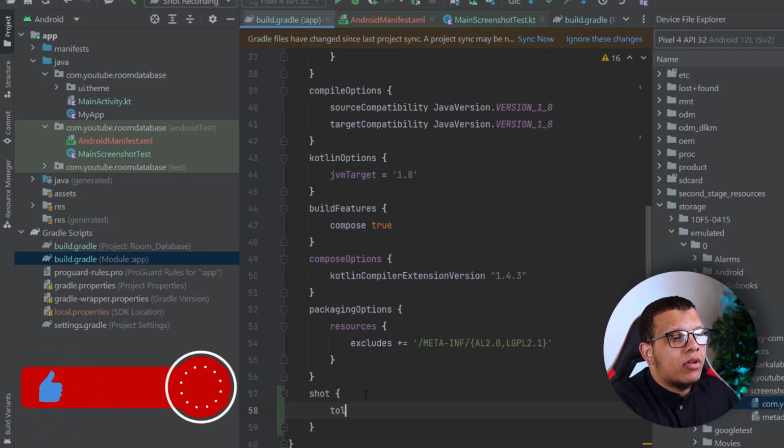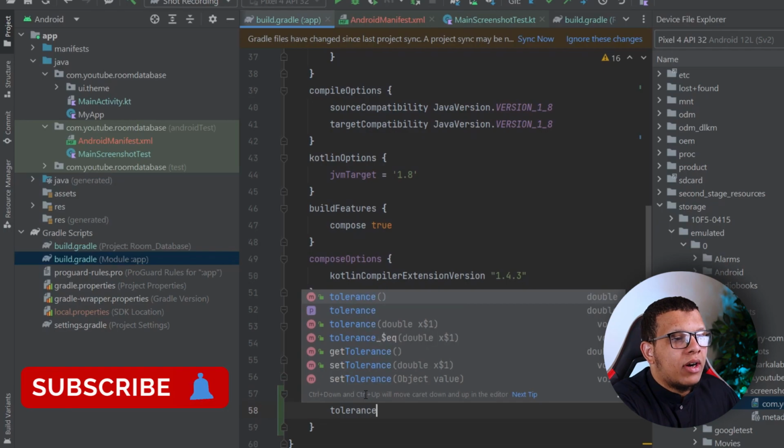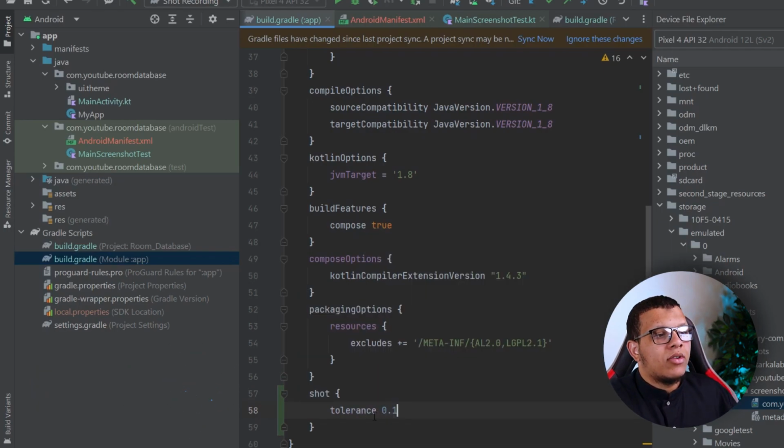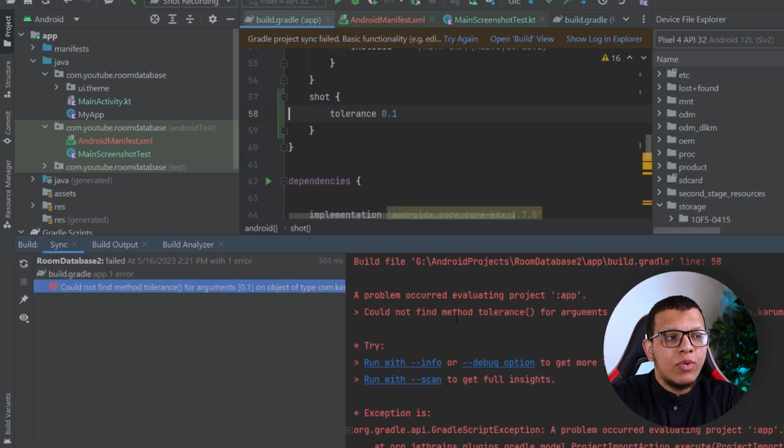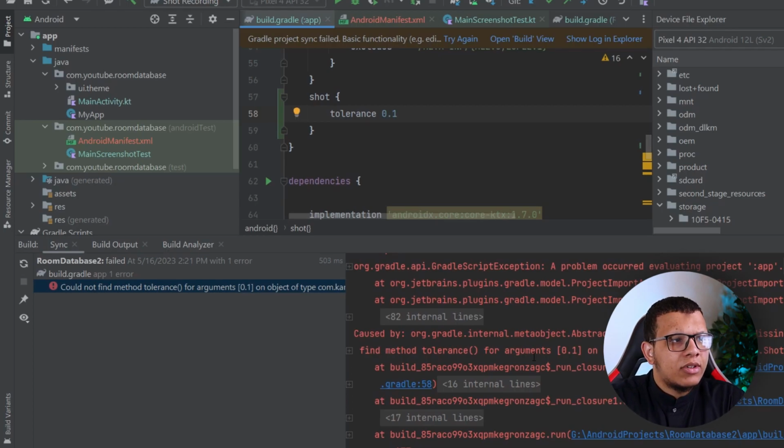There is another parameter called tolerance, right? And you can put it 0.1. This tolerance will be used when comparing this image to this image. It will be compared pixel by pixel, of course. So you can set some kind of tolerance, in order to make the test smoother.